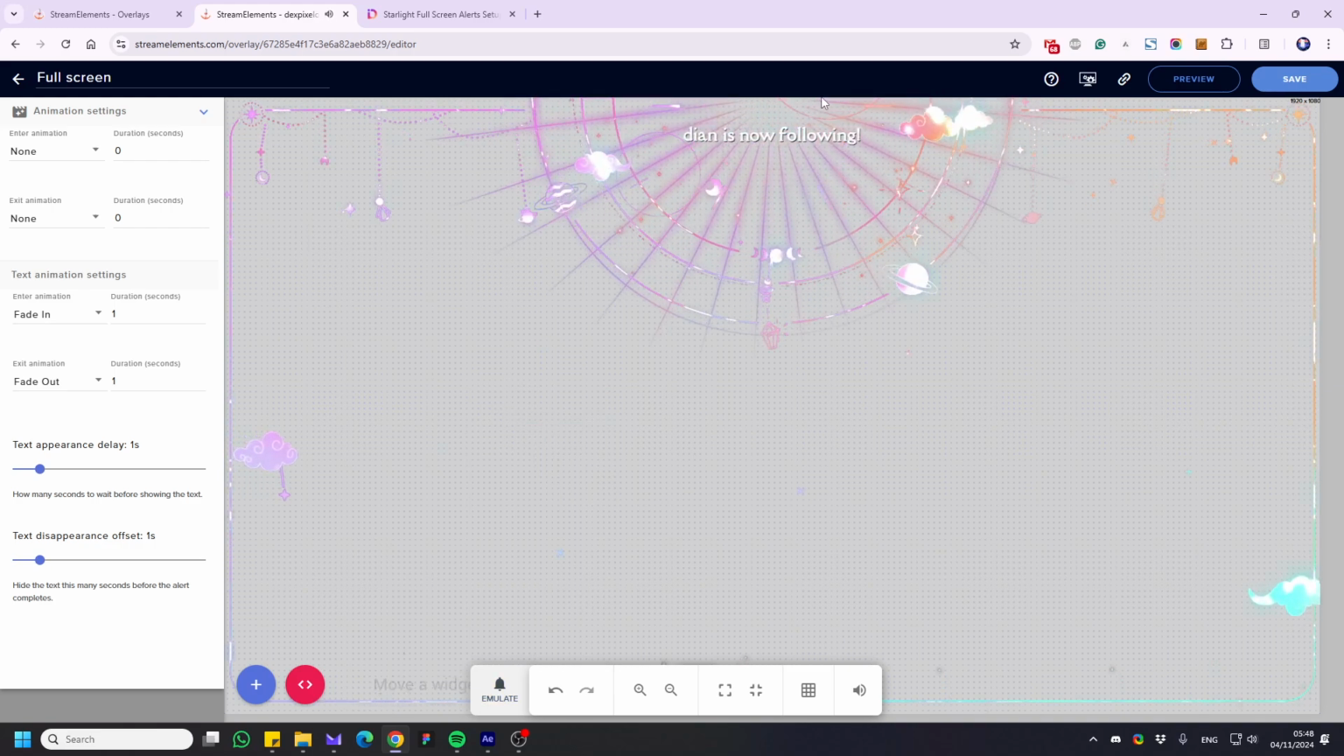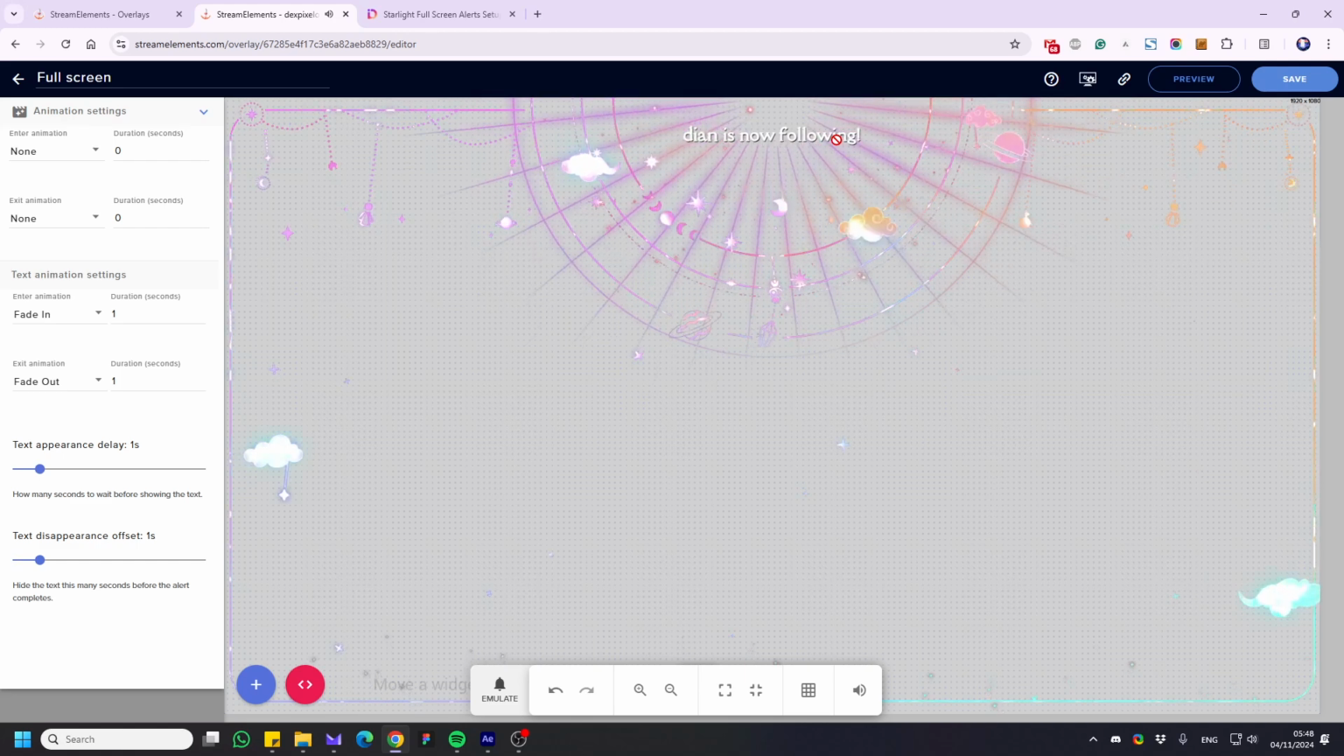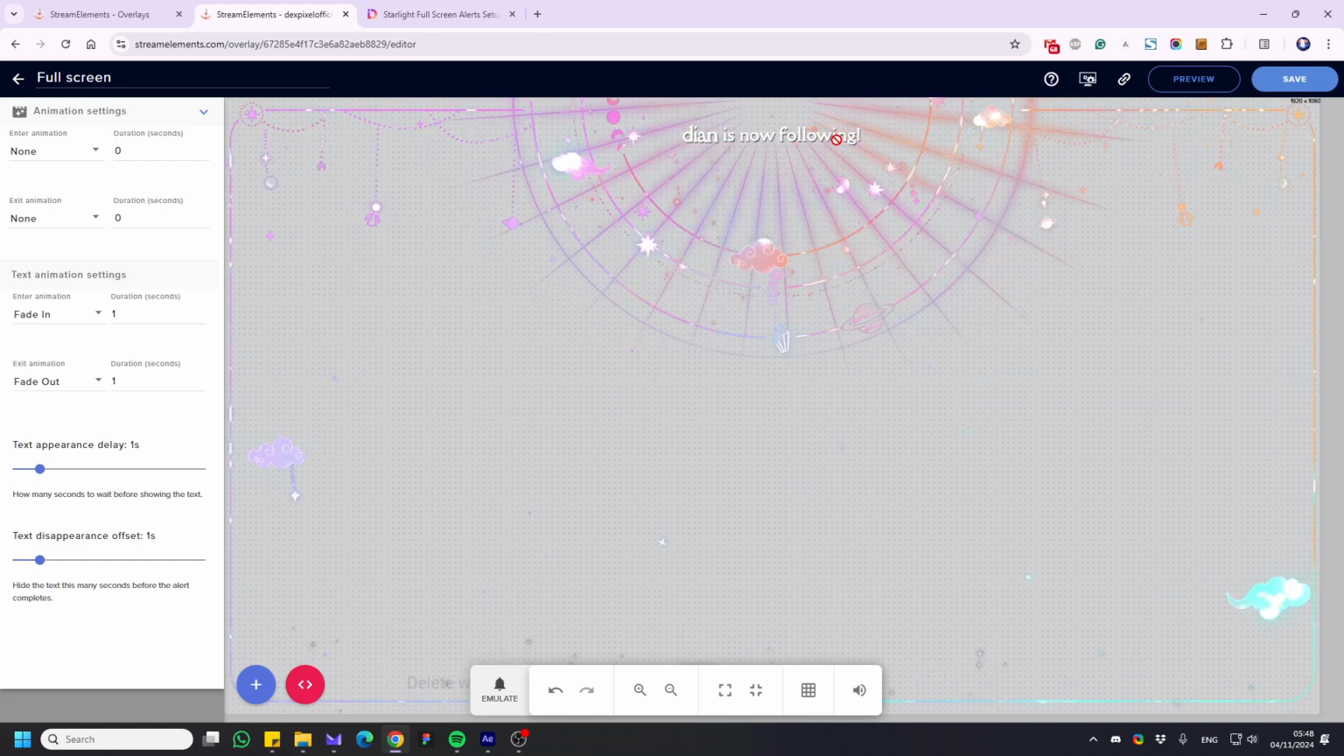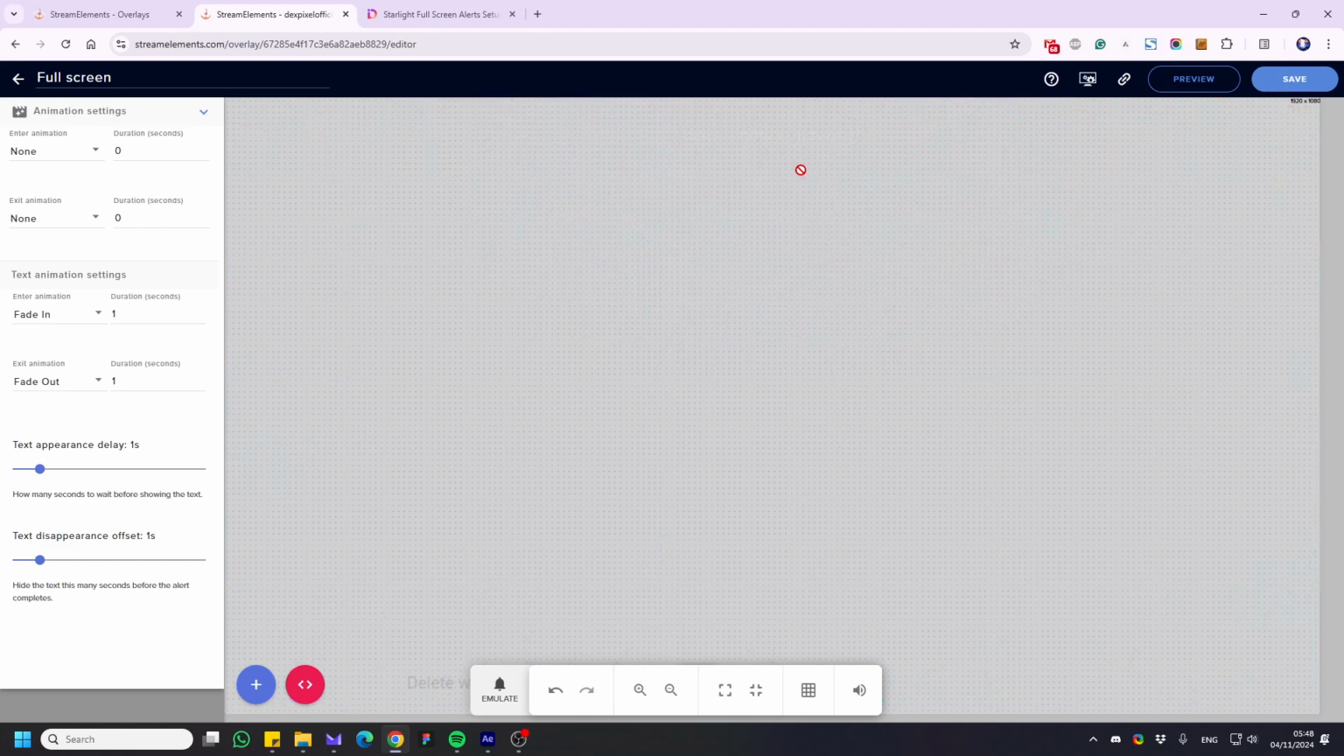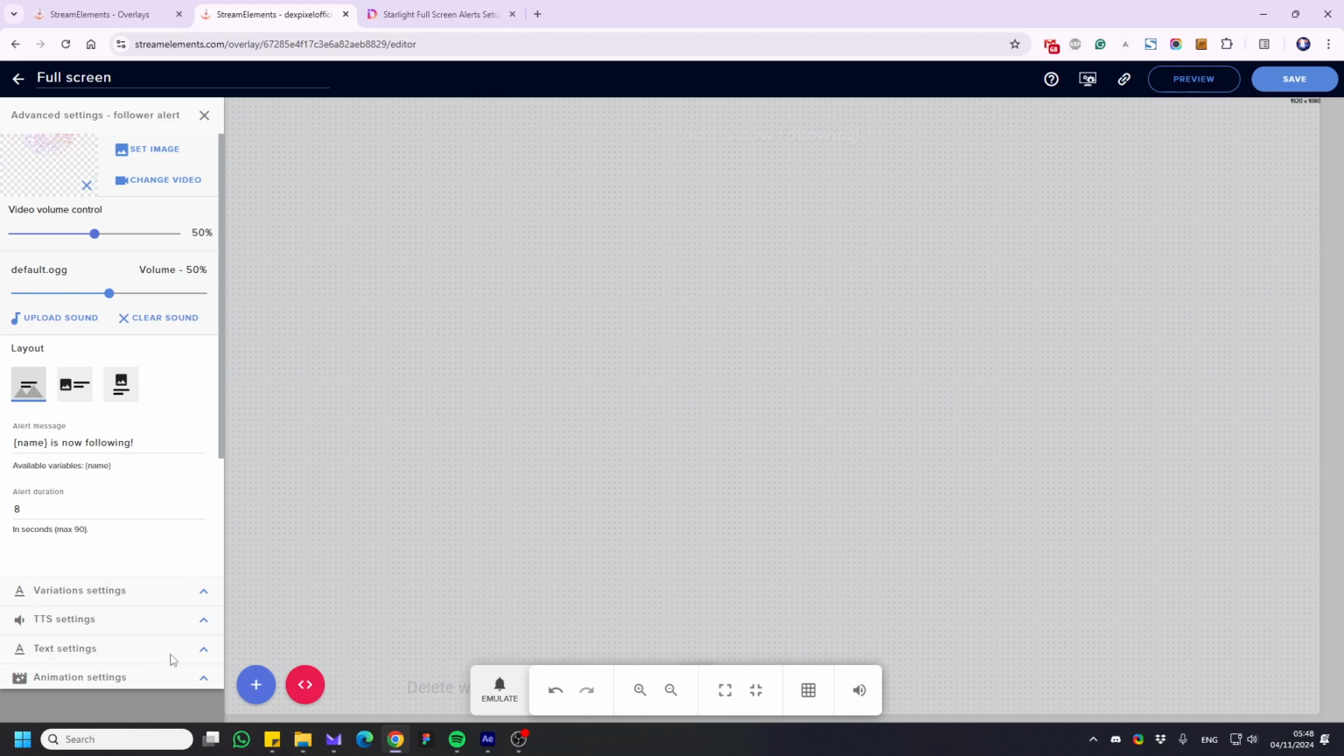Okay, so we have the video animation starting, then the text will show. And now we have our alert and text disappearing at the same time, so it looks visually pretty cool. So this is all that you have to do. And all the other settings, the text, the font, etc., you can adjust as you like.